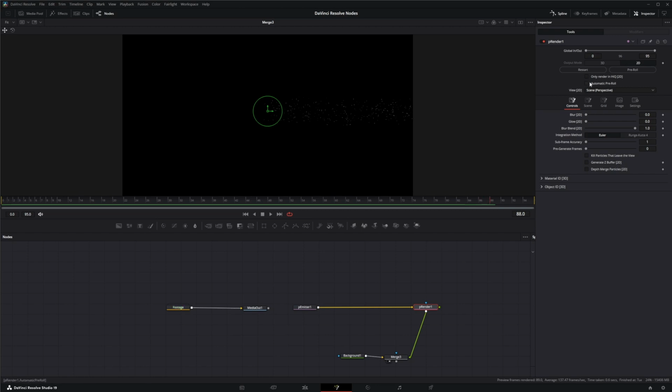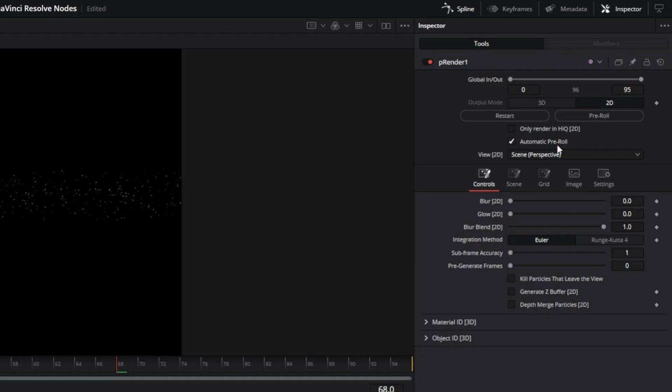So what this automatic pre-roll is doing is anytime we push play or move our playhead to any location, it's automatically going to calculate all those particles before, so it's correctly showing what's happening. So we're going to leave automatic pre-roll on. Your view 2D is just basically the perspective you're viewing it, whether it's the scene, the front, the top, or the side, and we're going to leave it in the scene. And down here under your controls, we have blur, glow, and blur blend.